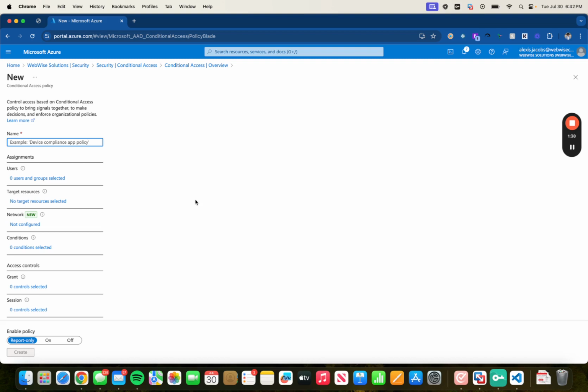Now, let's give our policy a clear name so we know what it's for. Something like require MFA for all users. And always keep in mind that good naming helps keep everything organized, especially once you have a lot of policies. Next, let's define the assignments.